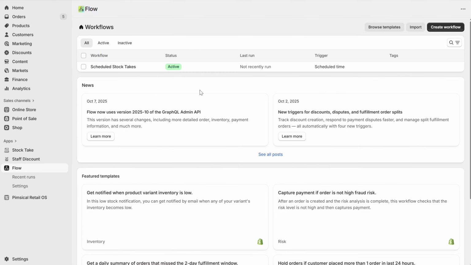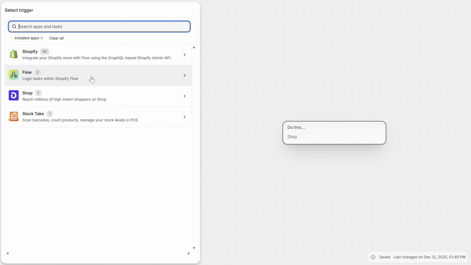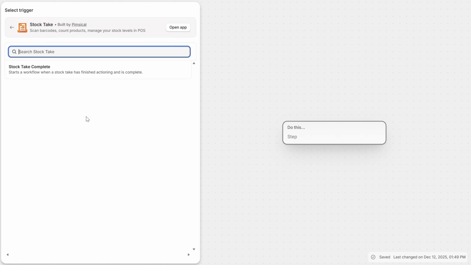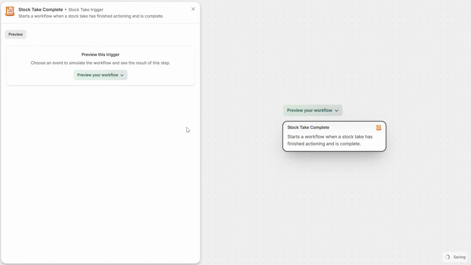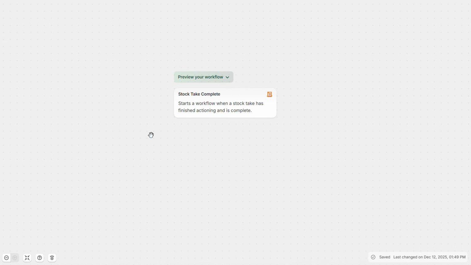Previously, we set up a schedule stock takes flow to automatically create stock takes once a month. But we can also trigger events to happen when a stock take has been completed and all the inventory has been adjusted. Let's create a new workflow, select a trigger. We can see we've got the stock take trigger when it's complete. This will tell you all the information about that stock take. So it will include whether it's an ad hoc adjustment or not, the location information, the name, and we can take any actions we want off this.